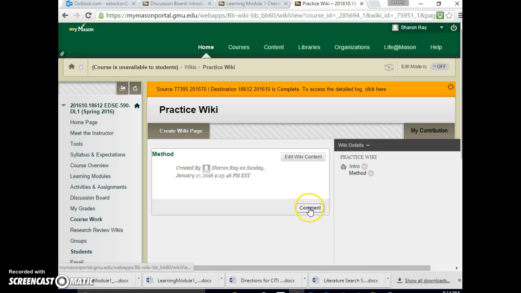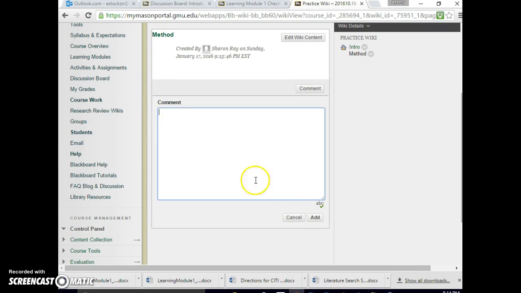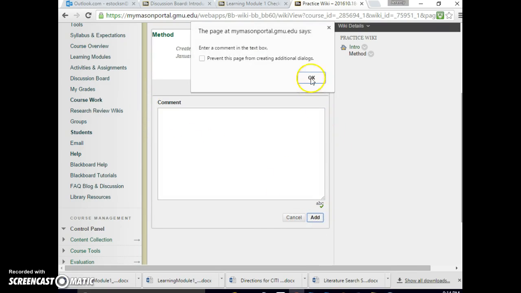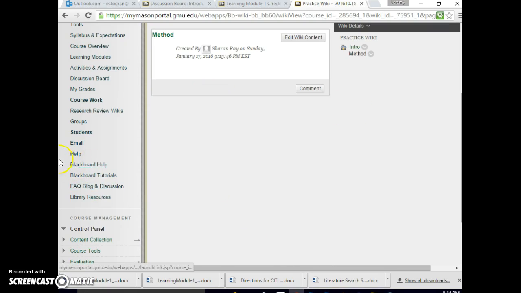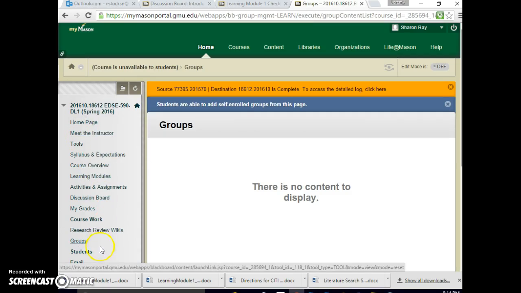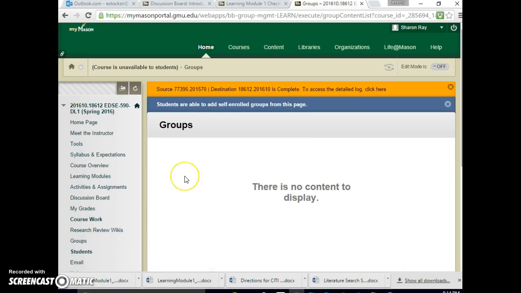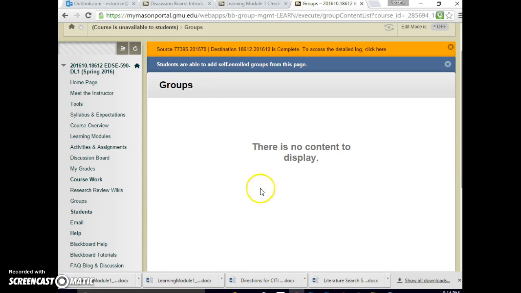If you want to comment on your fellow classmates' work, you hit the comment button here and it will let you add a comment to that particular wiki page. And I'm not going to add one, so I'll hit cancel there. The other thing is if you want some group space to work in, and this is beyond the research review wikis, I can set up a group for you to work in, and this can be some workspace. A lot of times people like to work within their wiki or within Google Docs.